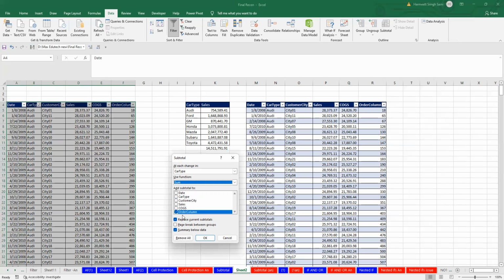But sum of what? You want to apply this subtotal to which attribute? By default वो क्या कर रहा है? वो आपको order column select कर रहा है because it assumes कि order column is all numeric data. It's picking up that by default. You can remove that and you can say no, I'm not interested in order column. I'm more interested in the sales.